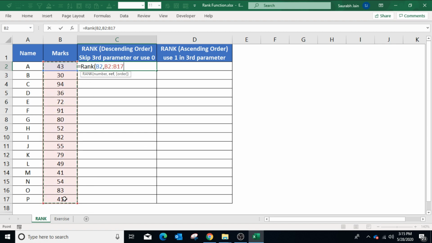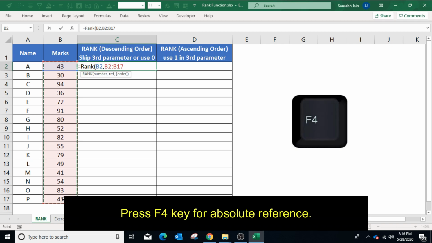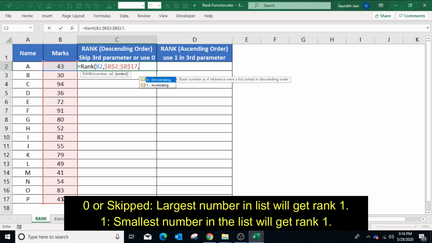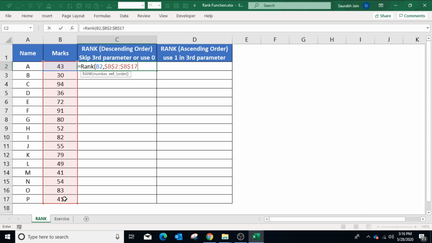Make sure to use absolute reference for the second parameter, so press F4. This is required because when we copy the formula to other cells, the list or range should remain the same. Comma. Now to show the rank in descending order, either we can use 0 or we can skip the third parameter. So I'm not mentioning any parameter, closing bracket and press enter.